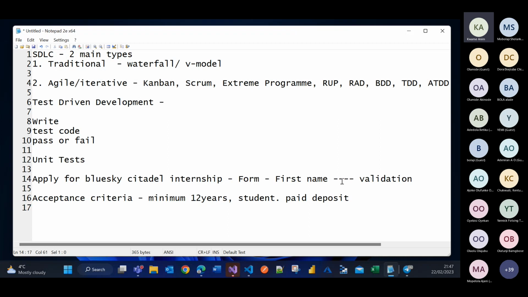Now, this validation will not, most times, be captured as an acceptance criteria, because to the business analyst, these are the main key things a person filling the form wants to see. They want to see the minimum years, the students pay deposits, but they may not add validation to all those fields. You get it?